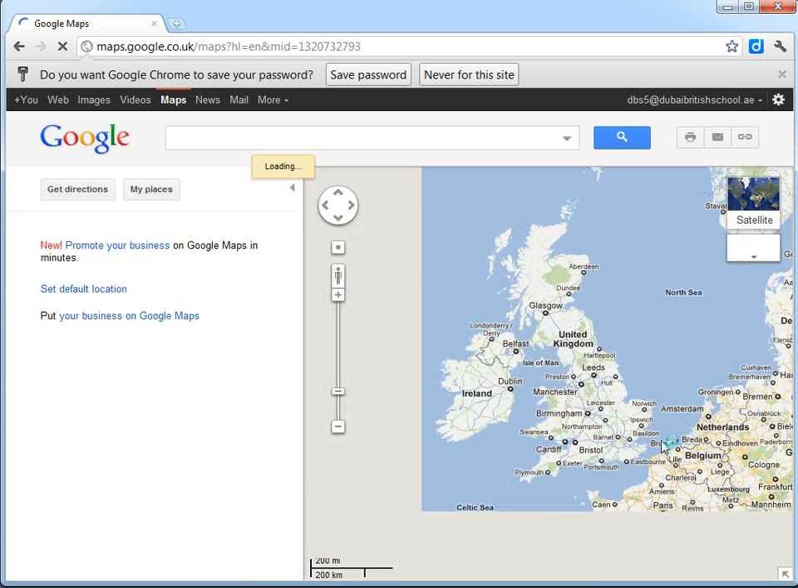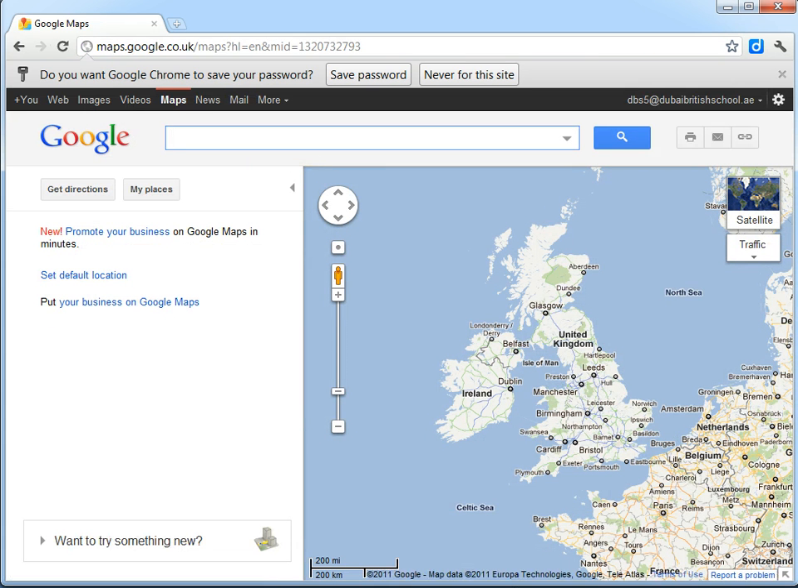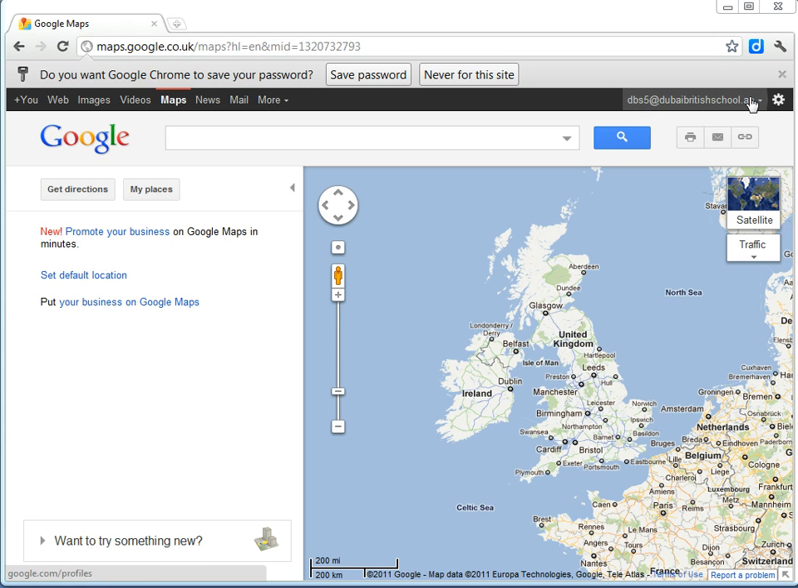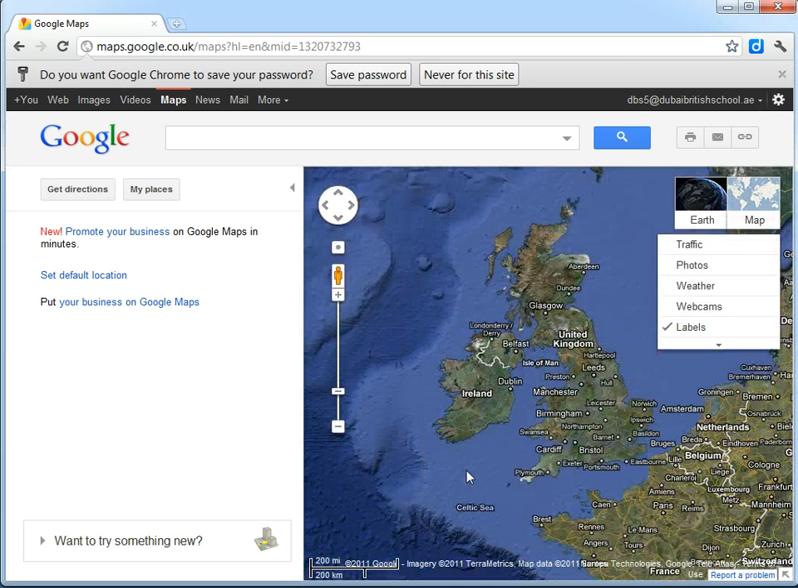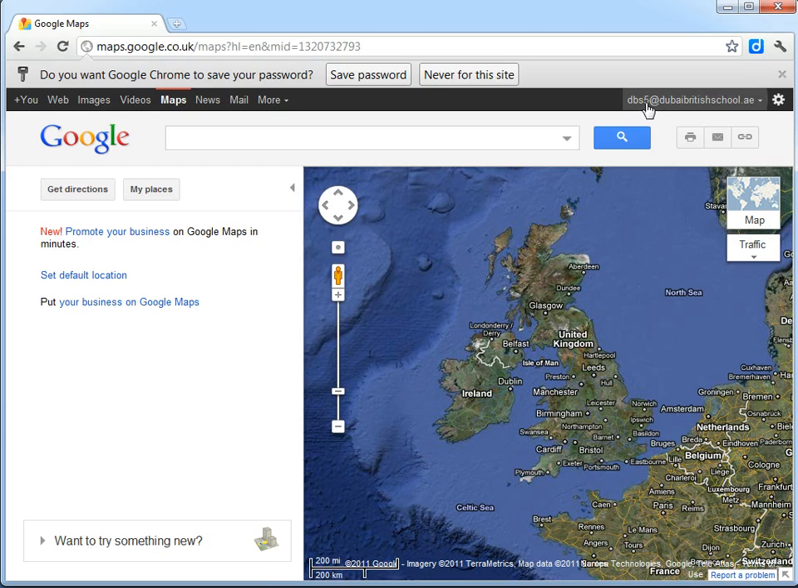And then press sign in. And that should take you to the Google Maps screen that looks like this. You can see that I'm logged in up here because it has my username. I can also swap from this view here to a satellite view, and because we're all logged in with this same username, we're all going to collaborate on this one Google map.